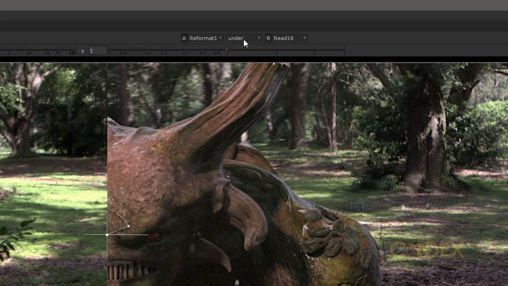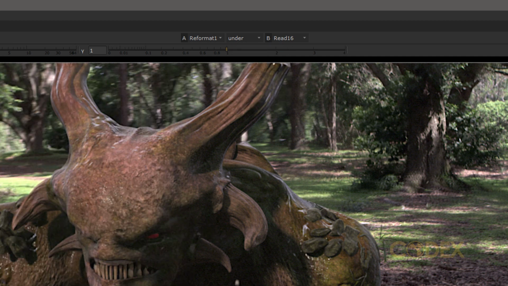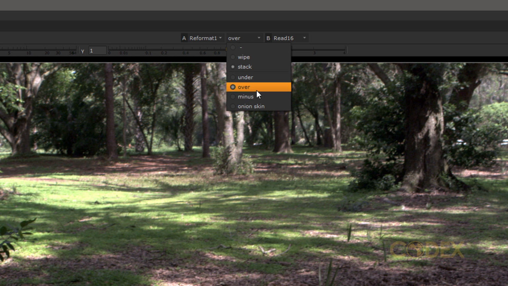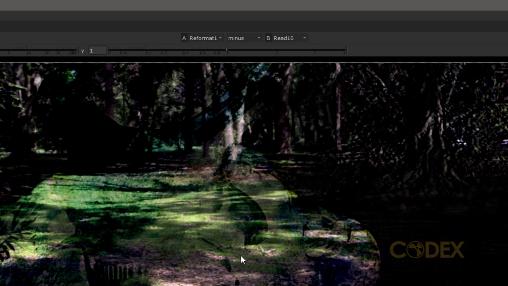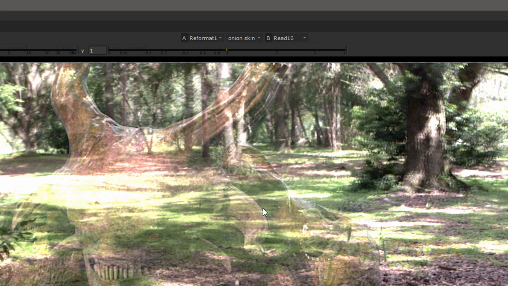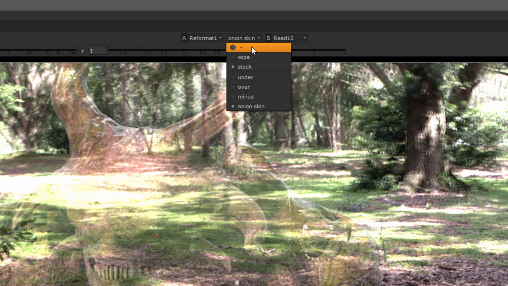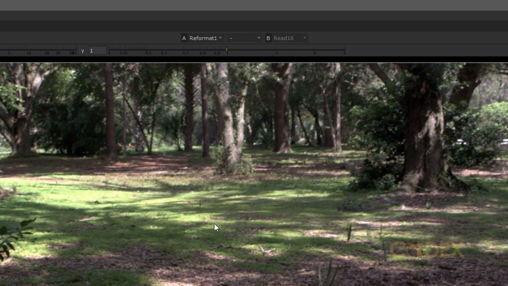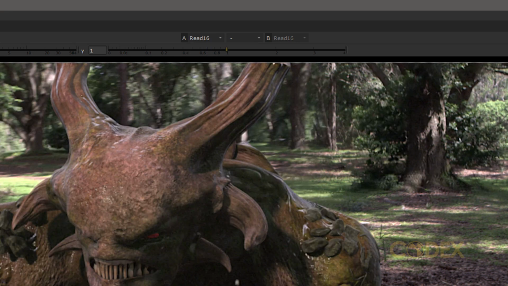So that's the wipe, but we can also use a stack. You can stack the two images, and right now they're going under each other or over each other or minus, and now it subtracts one from the other. Or you can also use onion skin, which takes a maximum average of different layers and compares them against each other. If you want to turn this off, go back to the dash line at the top, and that will return you to just the A buffer, and you can switch whichever A buffer you are using.